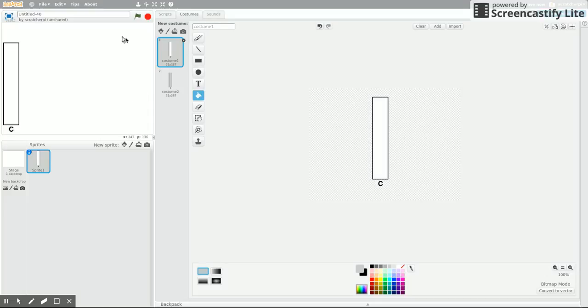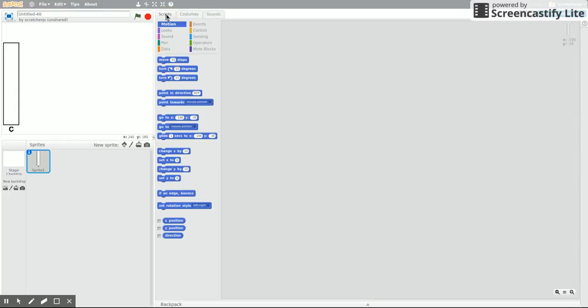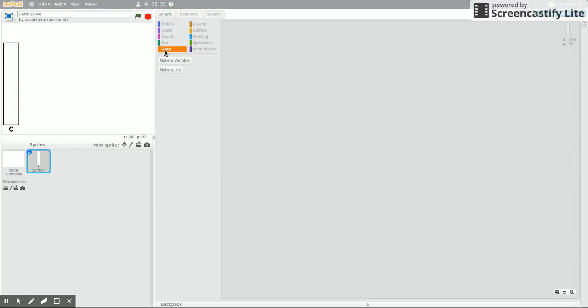So now we're going to move on, and we have to create the instrument selector, and we do that by going to the Scripts tab and selecting Data and telling it we want to make a variable. For all sprites is important, because when we select the instrument, we want that to apply to all the keys. So we're going to call this instrument selector. And you can see that caused the instrument selector to show up here.